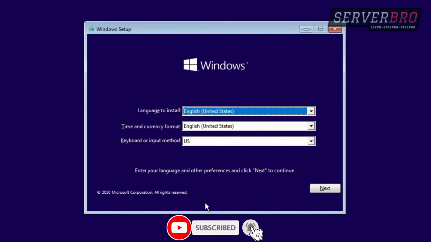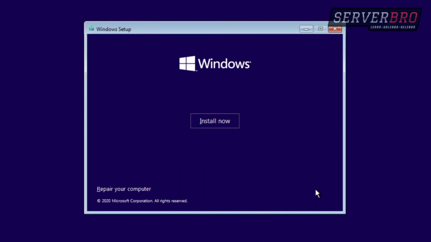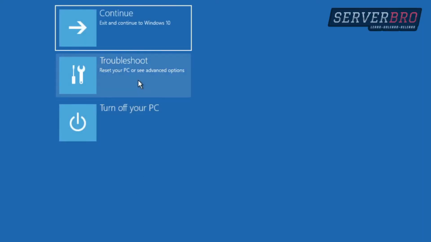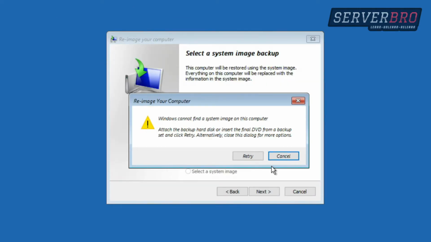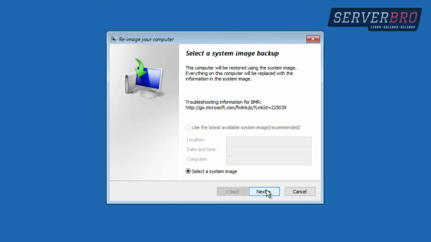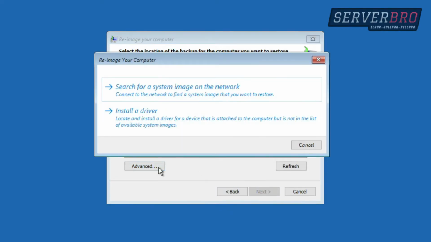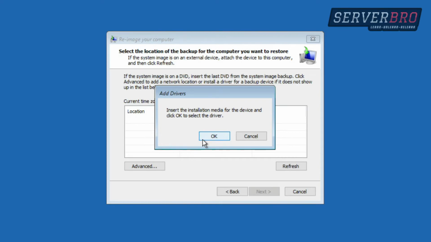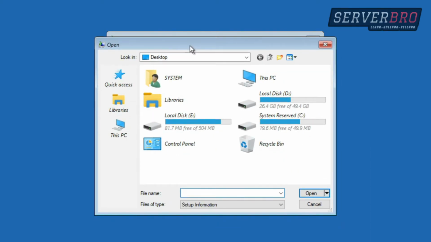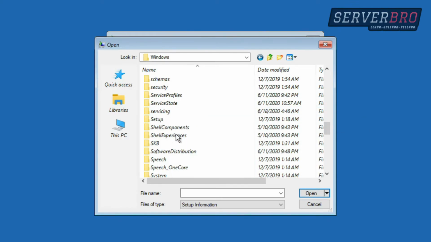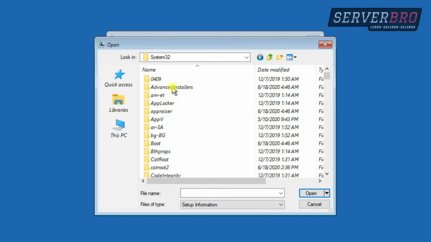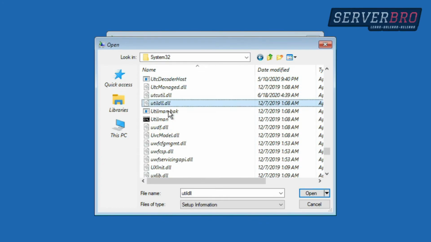Once you have successfully booted using your Windows installation media or the USB drive, follow the same process as you did previously. Here click next, repair your computer, troubleshoot, system image recovery, select your operating system. Here click on cancel, then next, click on advanced, install a driver, click on OK. It will show you the Explorer screen. Go to your Windows drive, go to Windows, go to System32 and locate the file named utilman.